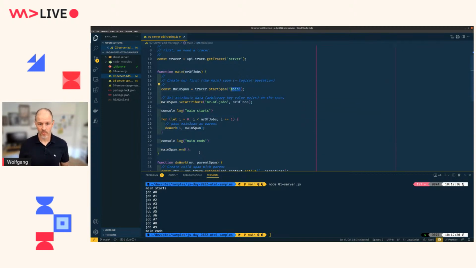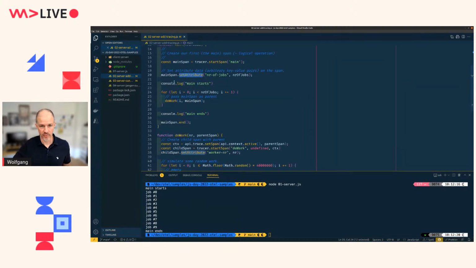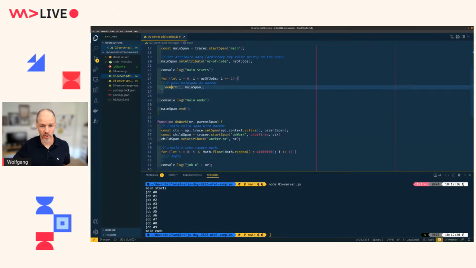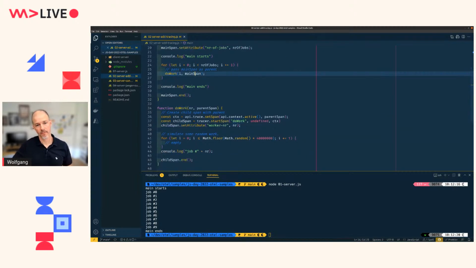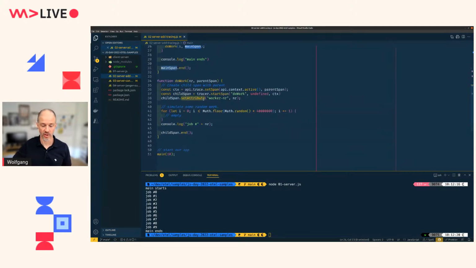Additionally to the name, we can also give other data to such a span so that we can recognize it later. This data is called attributes. It's basically just key value pairs. So you can call a set attribute function on a span, and for example, for this span, we want to capture this argument here, this number of jobs. We are interested in that later, so we set it on the span. Then the rest of the main function is as it was before. Only when we call the doWork function, we pass this main span that we created as an additional argument into the doWork. We will see now why.